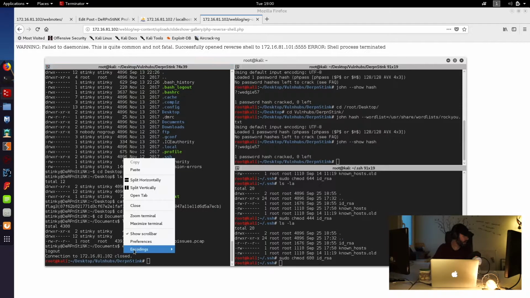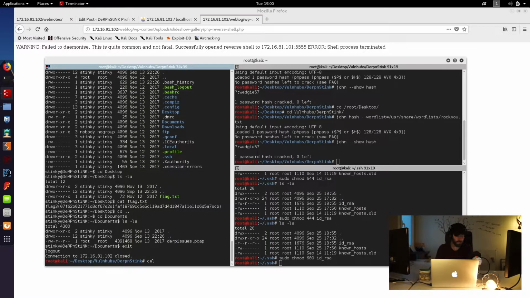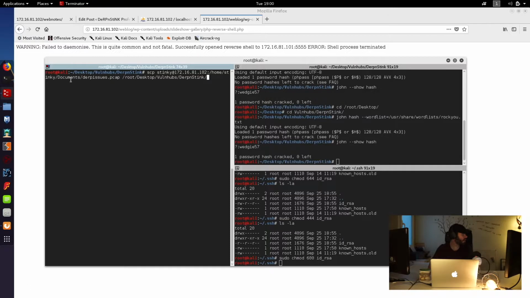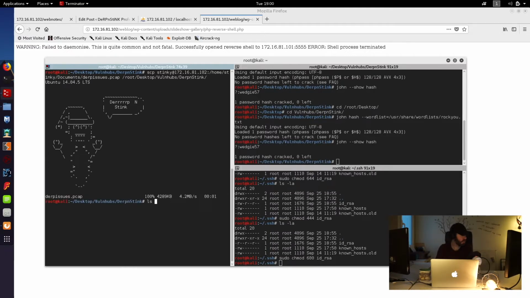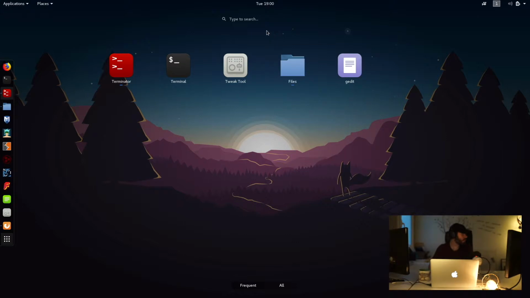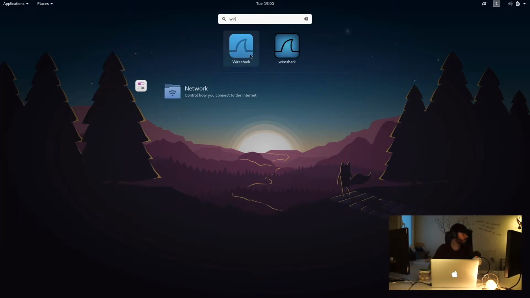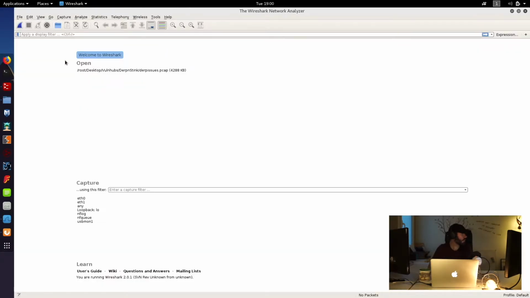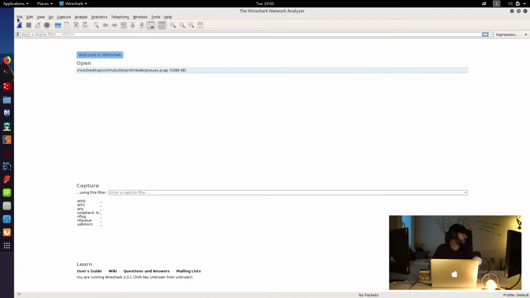Let's do this from our command line there and just hit clear. So SCP Stinky, and we're going to put this PCAP file in our DerpNStink folder. That looks good to me. And the transfer there is finished. Let's have a look. Great, okay. So now what I'm going to do is I'm going to open Wireshark. And I'm going to open up this PCAP file that we've just downloaded.